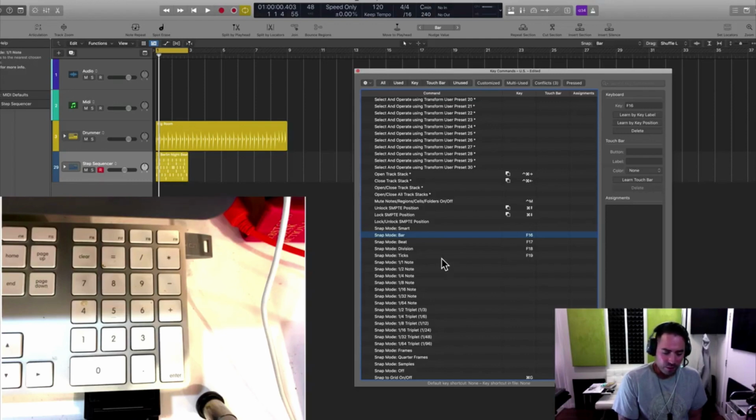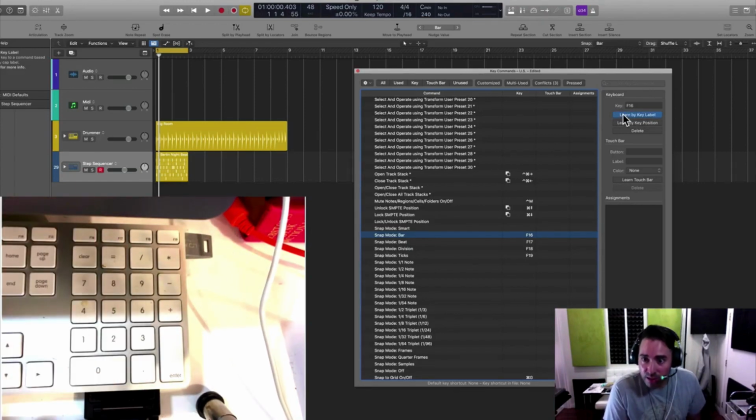And then for the nudge, you're just going to continue on the keyboard. So we'll do 5, 6, 7, and 8. All right. And so that's how I want you to set that up. So how do you set that up? Okay. You want to go ahead, click on the key command, and then you want to hit learn by key label. So I'm going to go ahead and assign this.